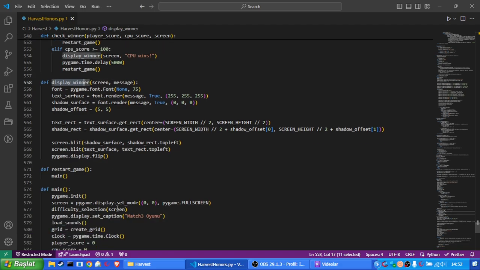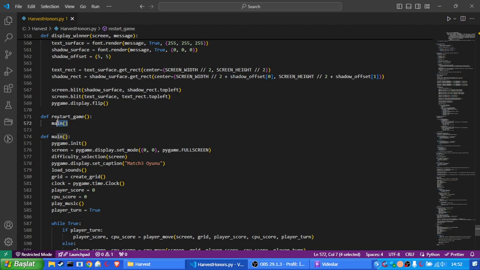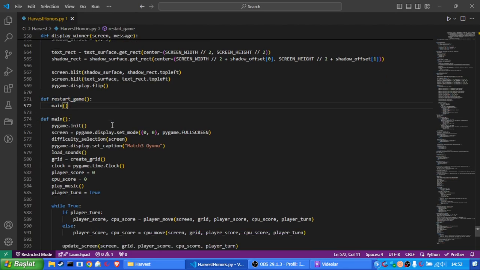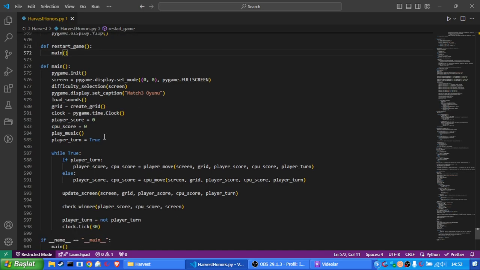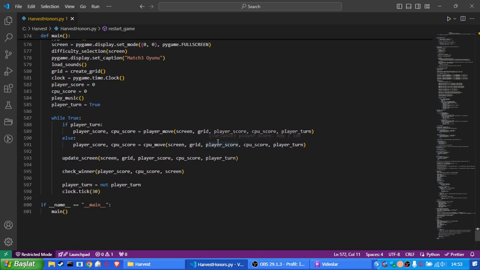Let's start game. Let's test game. Main. Our main function starts the game loop, handles the difficulty selection, and initializes the game, managing the main logic and flow of the game, including setup and game execution. Okay, that's all.